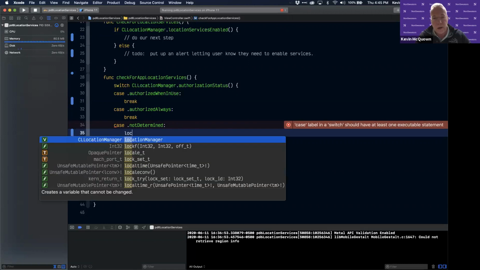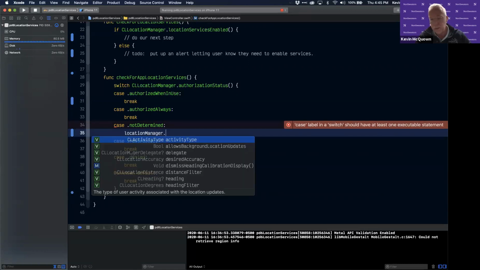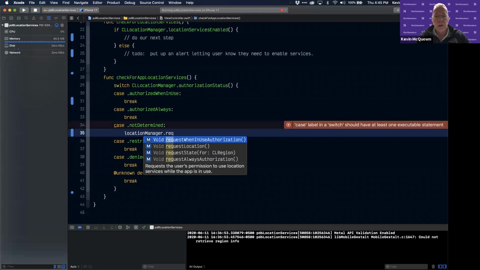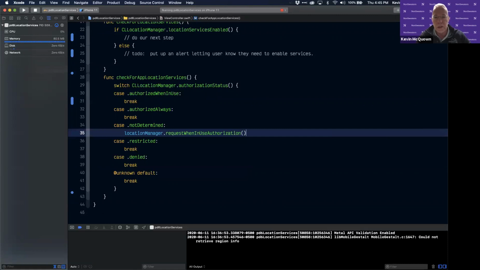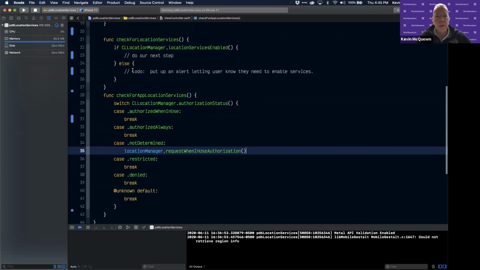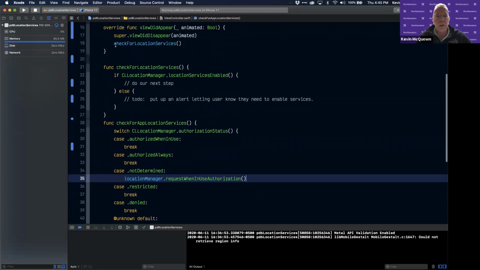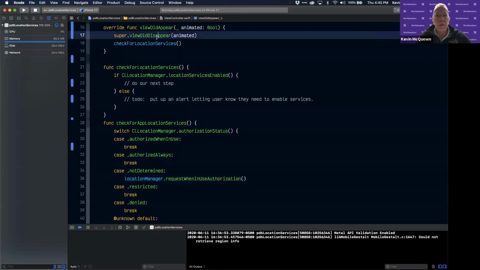So we can do that with our location manager, and we can say request. So we're going to not do request always down here. We're going to say request when in use authorization. And that's what we want to call so that it pops up. So right now, if I just run this, what should happen is, first of all, in here in view did load, this should be up here.